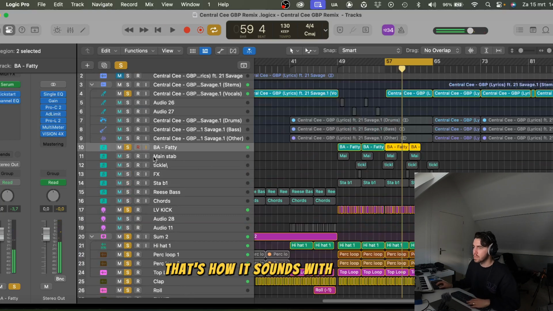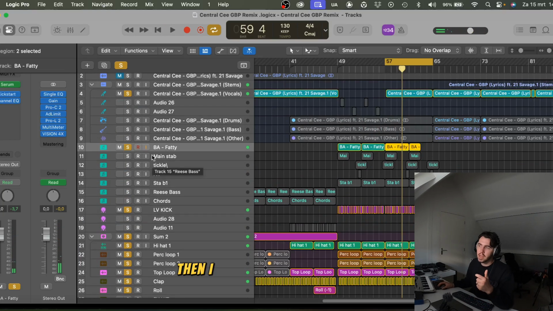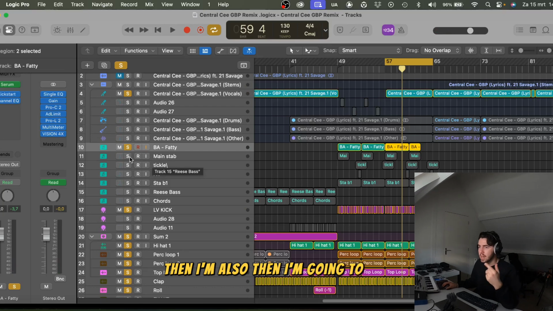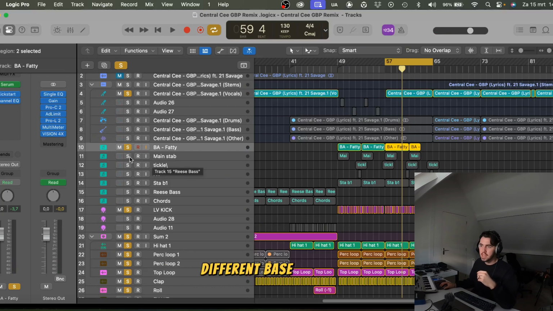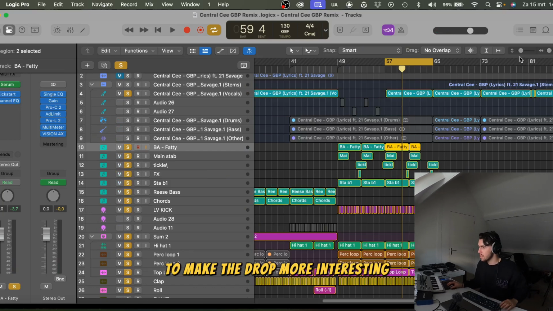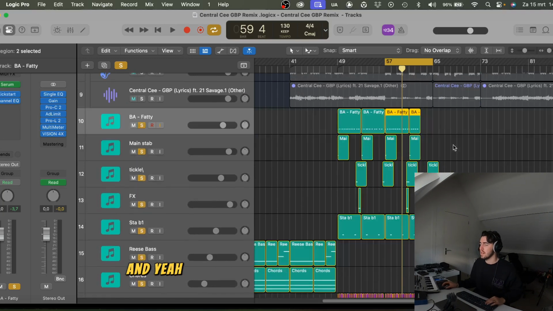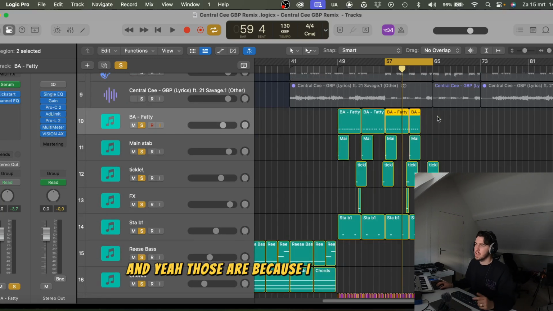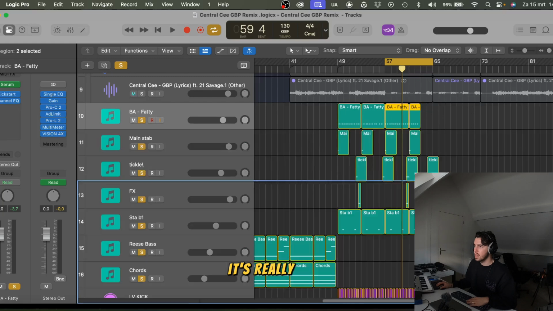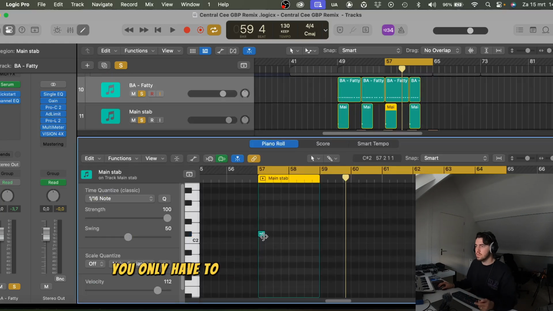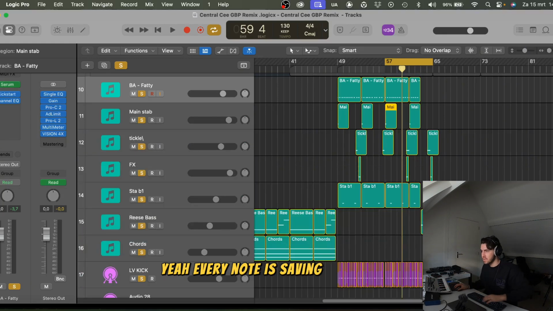That's how it sounds with the bass. Then I wrote the bass line. Then I'm going to add different bass elements to make the drop more interesting. Because I only use one note, it's really easy. You only have to find the right presets to do it. But yeah, every note is the same in this track.